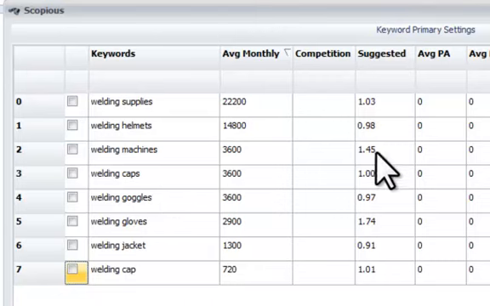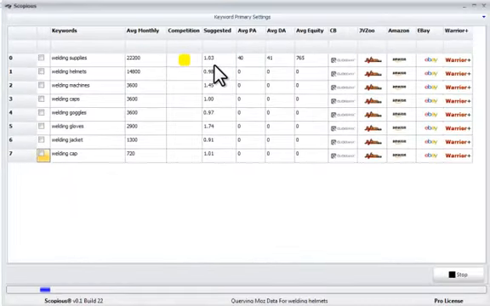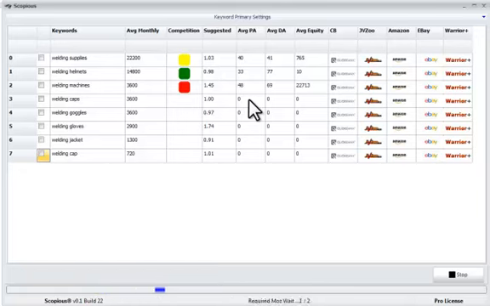And what I can do now, I can get the competition data. This will now go off to SEO Mars. It will do a top 10 search engine search, and it will check each of the top 10 competitors and check their backlinks, etc., to find out just how strong a competition that particular keyword is. In other words, how easy or difficult is it to rank that keyword in the top 10.